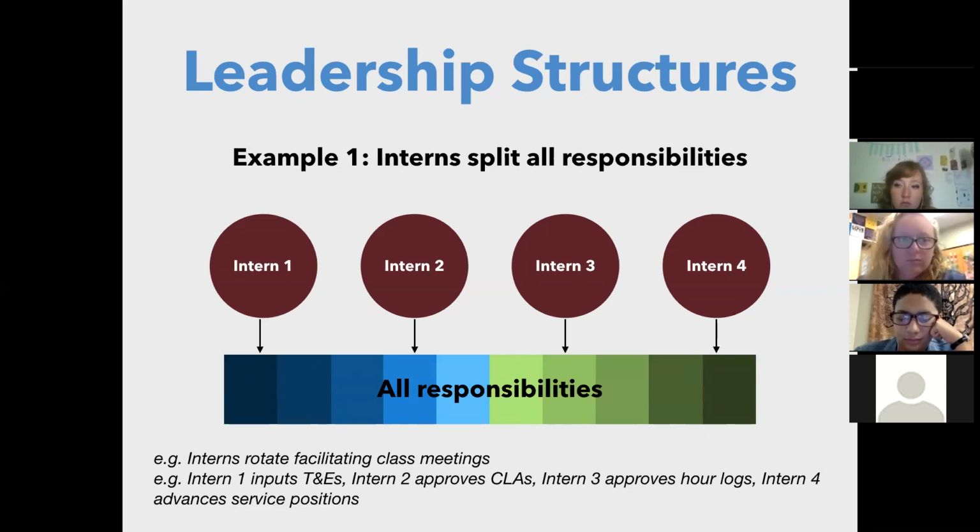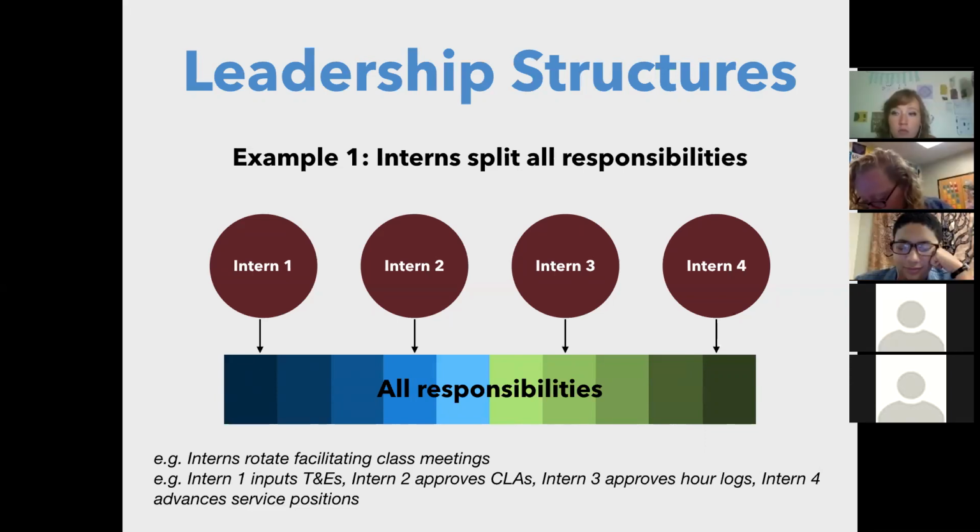One of the challenges with this structure is that a lot of the time delegation doesn't happen very clearly. Sometimes 1 or 2 interns end up doing the bulk of the work because it's not delegated correctly. And sometimes people think, oh, someone else will do it, because we're all splitting different things. So if you're going with this structure, it's really important to delegate and hold each other accountable.